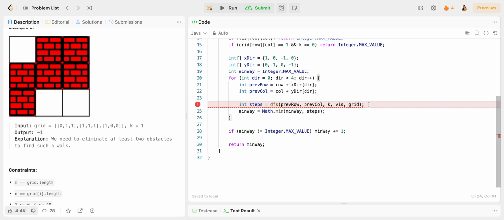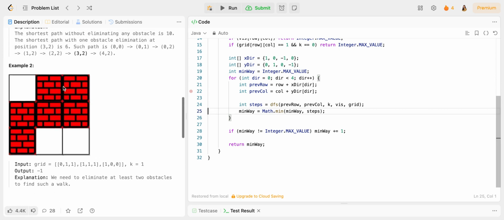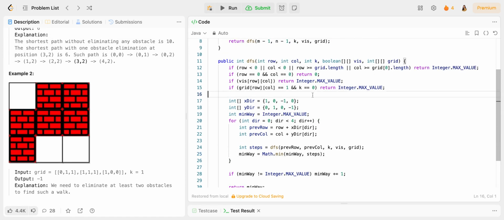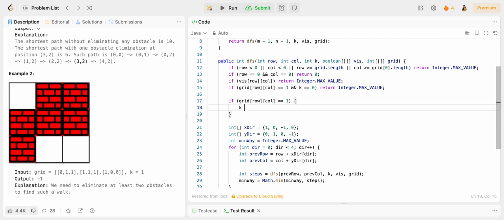Yes, we've got to add one thing. For example, for this, we are not decreasing the count k anywhere, right? So what if grid at this row and this column is an obstacle? We'll simply subtract it, right? So let's do this and then run.